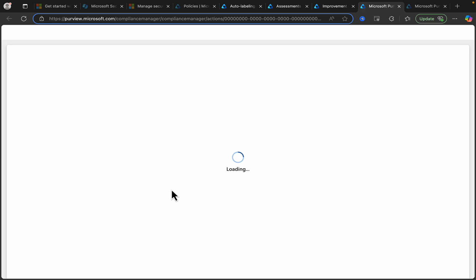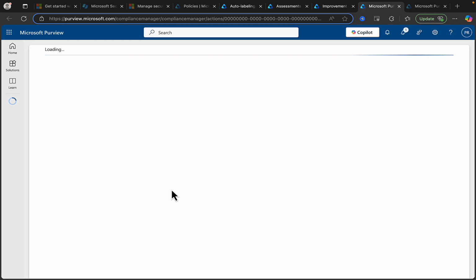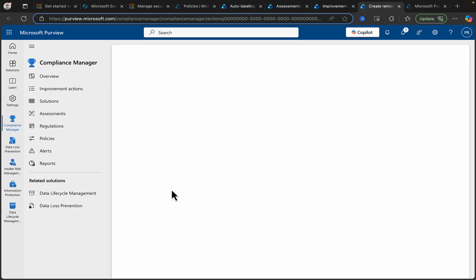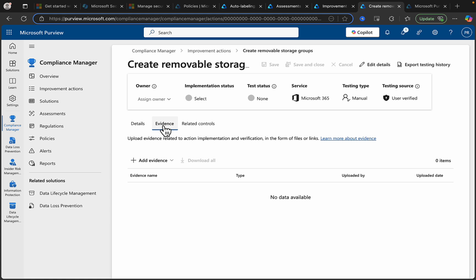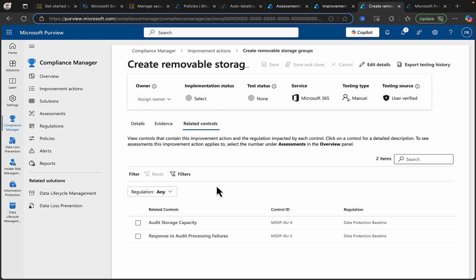Click on each one to see what it's going to do for you and how you can implement it in your organization. And this is a really, really quick and simple way of getting to what you need to improve in your Microsoft 365 environment. It's going to be relevant to you, and you can quickly accept or dismiss these ones, assign them to different people in your organizations, provide the necessary evidence to show that you have completed them in the form of a document or a link, and it shows you any related controls to the ones that you select as well. Very, very powerful stuff indeed.